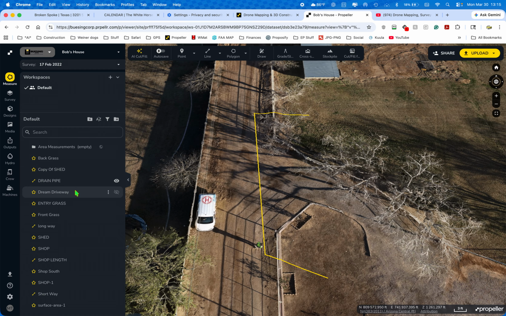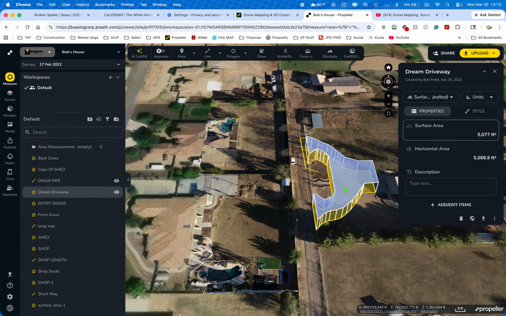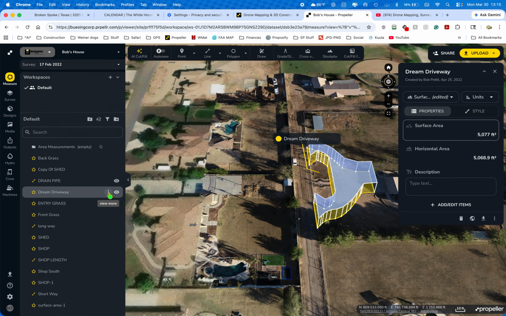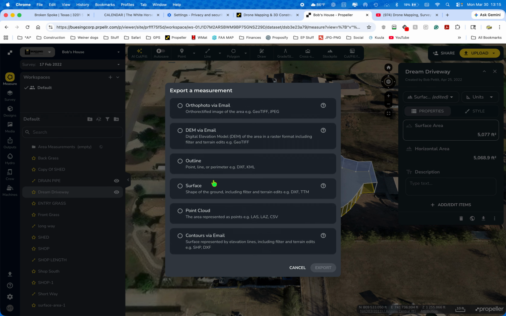What else? Dream driveway. Let's see what he decided to make as his dream driveway. These are 3D views. But anytime you want to export any of the measurements that you make to prove a point, you click export and you can export everything the way you need it.